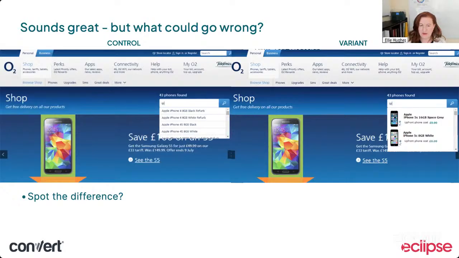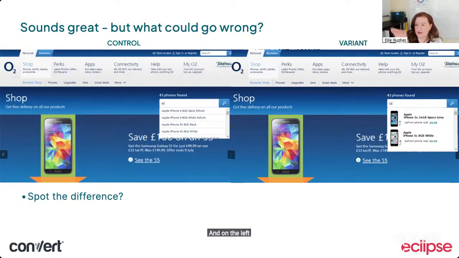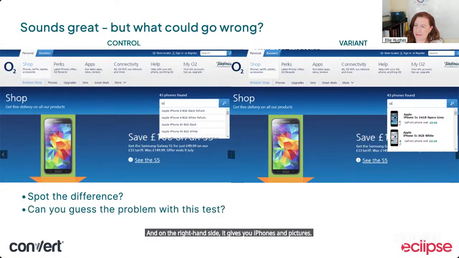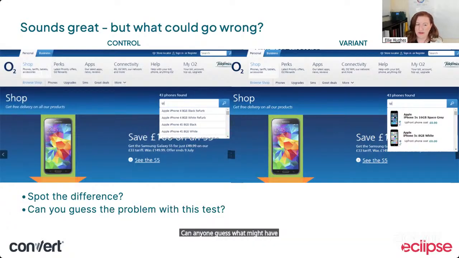I can see a few people on the chat. So it's the little interaction. Yes, exactly. You can see where someone started typing 2 letters, IP, and on the left-hand side, it gives you a list of iPhones, and on the right-hand side, it gives you iPhones and pictures. But could you guess the potential problem with this test, given what I was just talking about in terms of scoping? Can anyone guess what might have gone wrong with the scoping of this experiment?